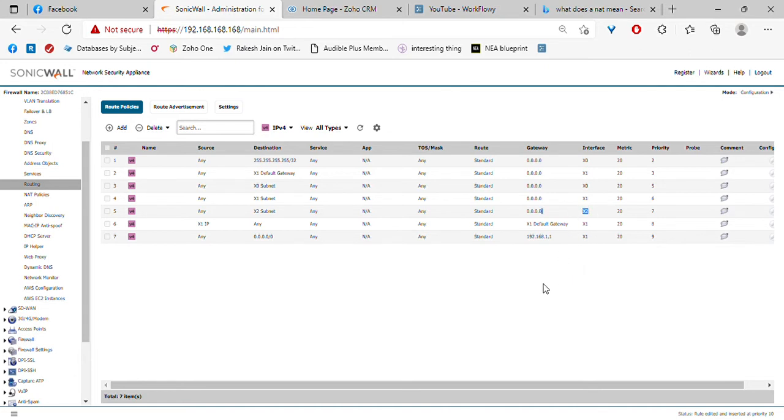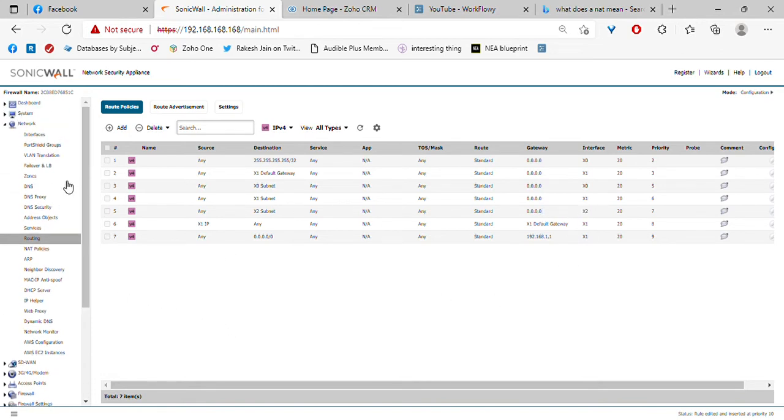Okay, but I want to find out what zone 10.10.10.10 belongs to. Well, here's the clue, interface X2. What is the zone that belongs to interface X2?